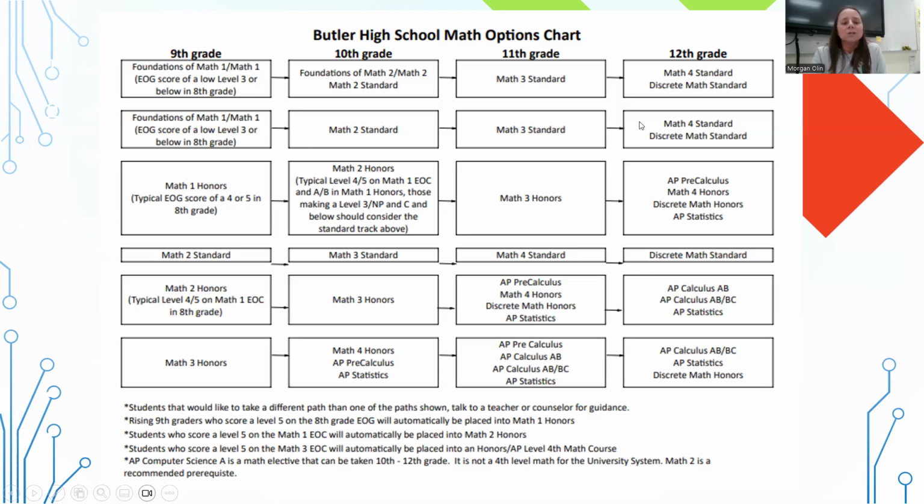Now, what if we're a student who took Math 1 in 8th grade and we're a high-level student who thinks that we're ready for Math 2 honors? Well, we can jump down here to our Math 3. So in 9th grade, we would enter Math 2 honors, and then we progress to Math 3 honors. And say we're doing awesome in that, and we could progress in 11th grade to taking one of these or even multiple of these courses right here.